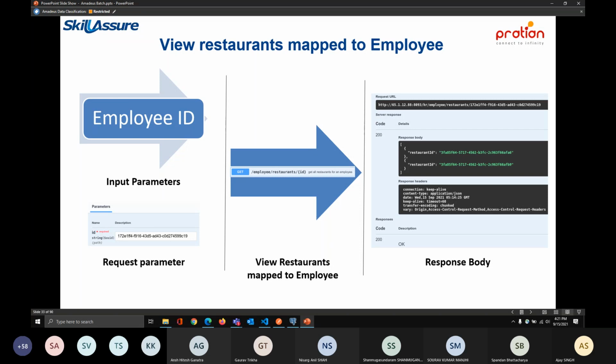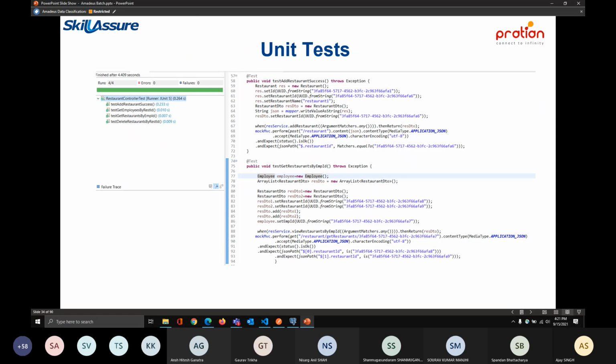So that is pretty much it from my end. Now moving on, Saurav will again explain the various unit tests that we have performed.